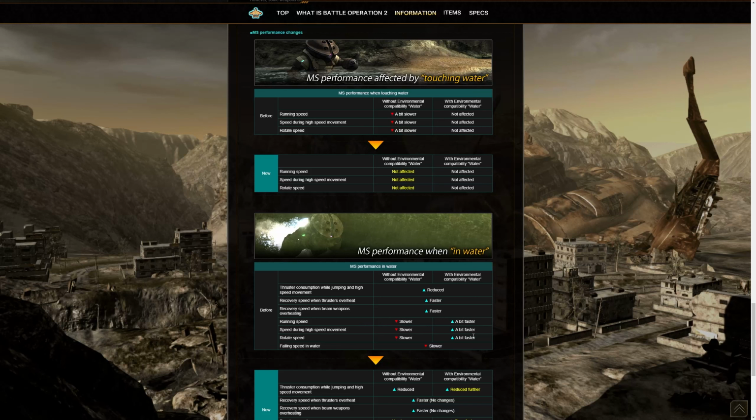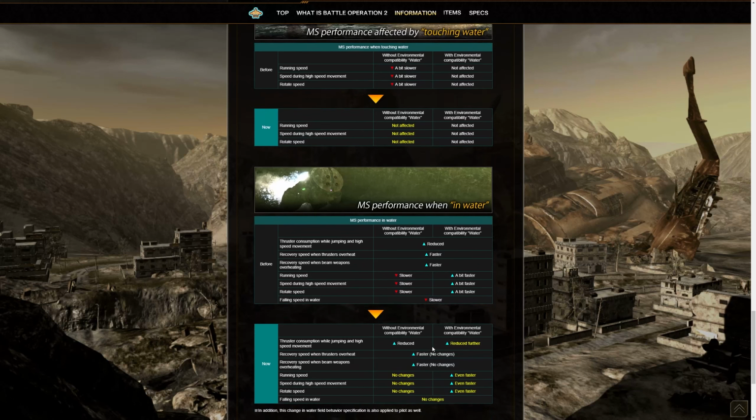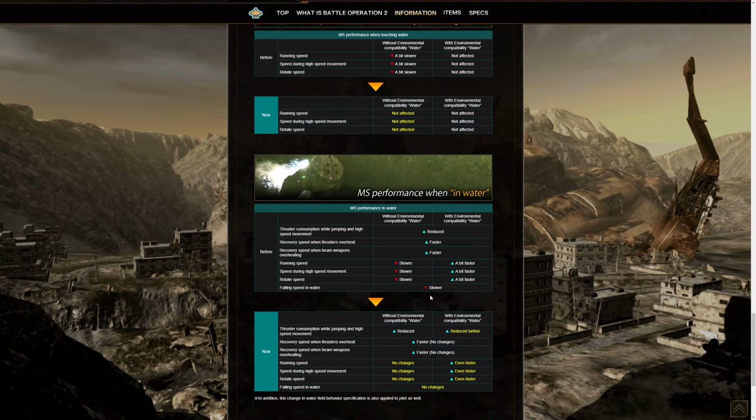Same with turning speed. Turning speed is going to be different. Now, of course, the falling speed in the water is slower. So I guess it might have been faster, now it's slower. Or wait a minute. No, I am reading this right. So this was before. So I am misreading this.